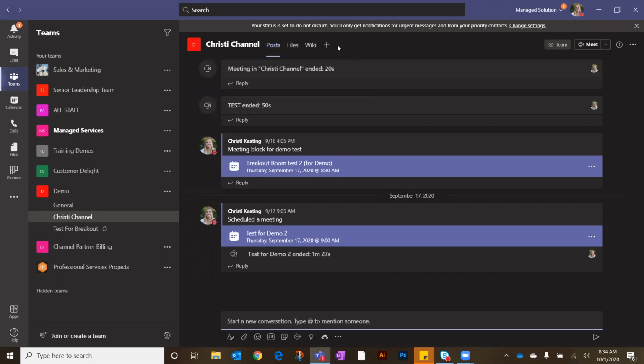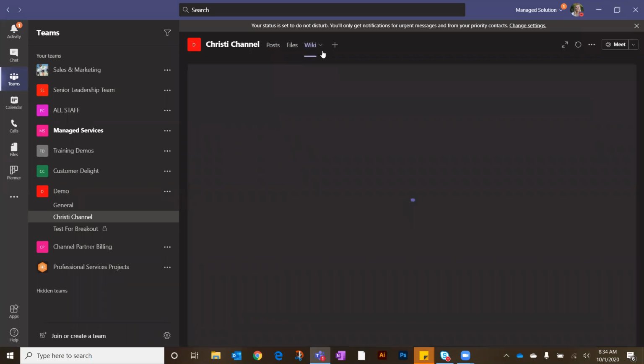Up at the top of every channel, you have your posts and your files as your default. It also comes with a wiki. For demo's sake, I don't think that we have anything in here, but the way we use wiki is usually to log notes, or to tell someone who maybe is new to the organization or new to the channel what the intention of the channel is. You can remove these if you don't find them to be beneficial or just feel like they're clogging up good real estate for you. It's really up to you how you want to use them.